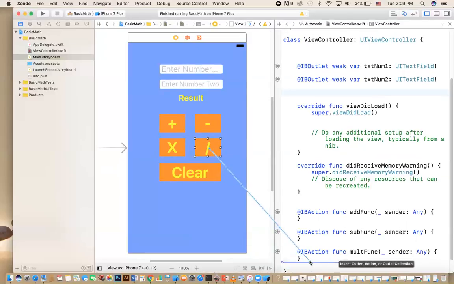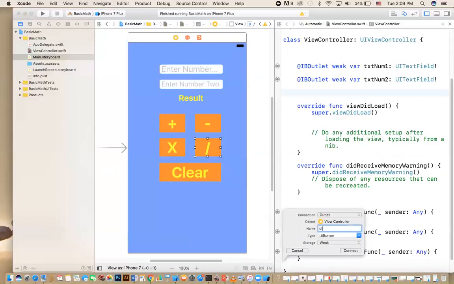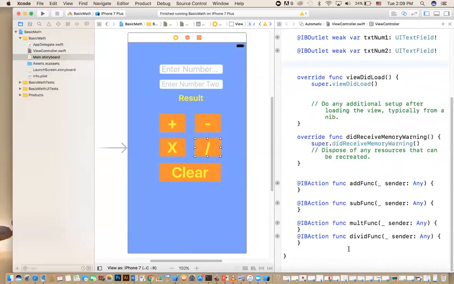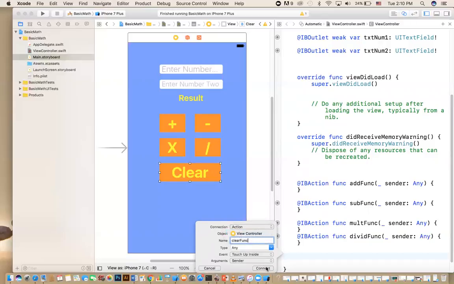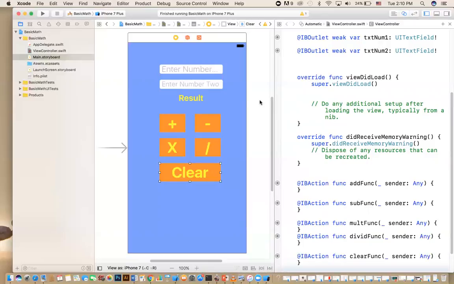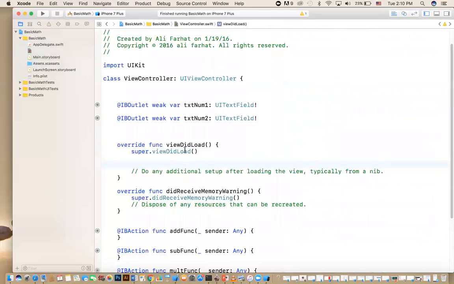And one more, divide function. Then you do action, connect, and the last one is clear, to clear the label and the text field. So the last one is the clear function, and then it is an outlet, and then you can say connect. All right. So no need for the storyboard anymore. Let's just go to the code directly and start coding.